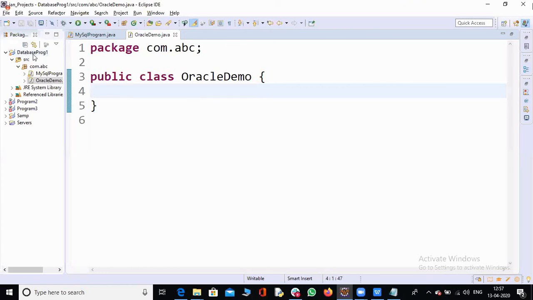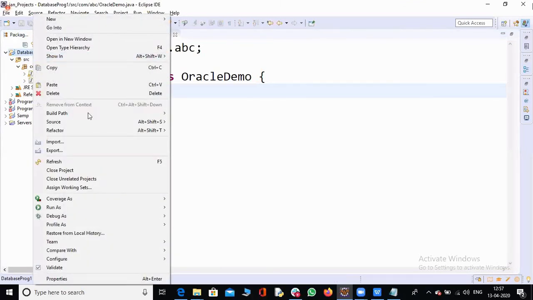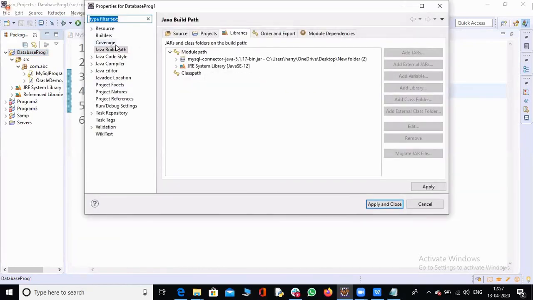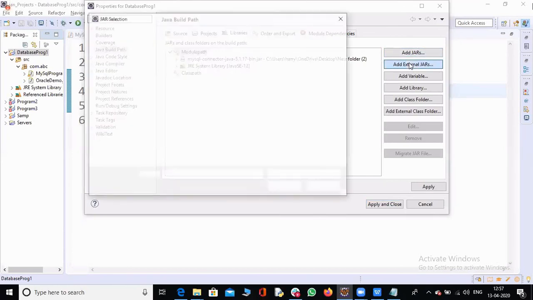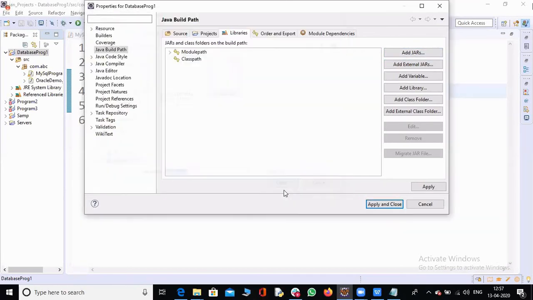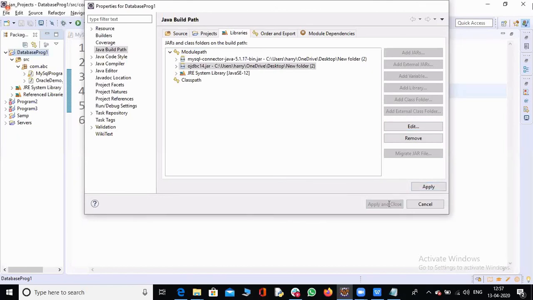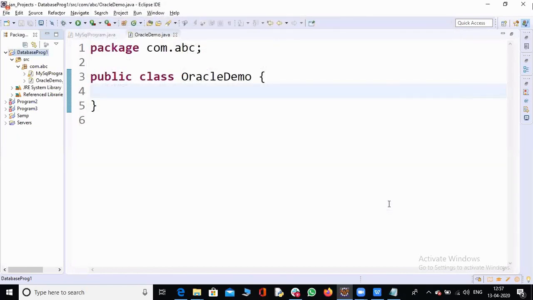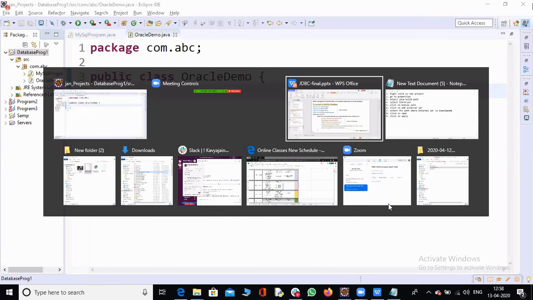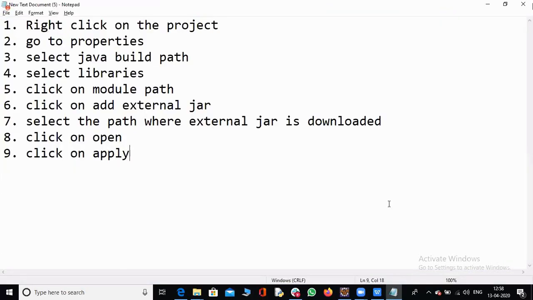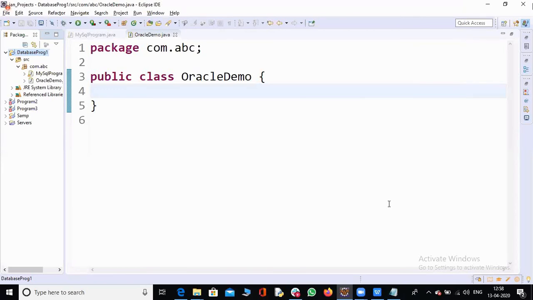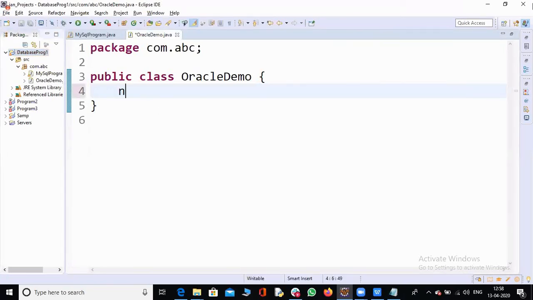Since I'm using Oracle, I have to load the JDBC jar. Again, the step is the same. Go to Properties, Java Build Path, Libraries, Module Path, Add External JARs, JDBC jar, Open. I will click Apply, and Apply and Close. Same process. That's the reason I have done it a little fast. The process would remain the same, guys. The same process is what we have to do here also to load the JDBC jar. Now, everybody notice the things. I will write main.